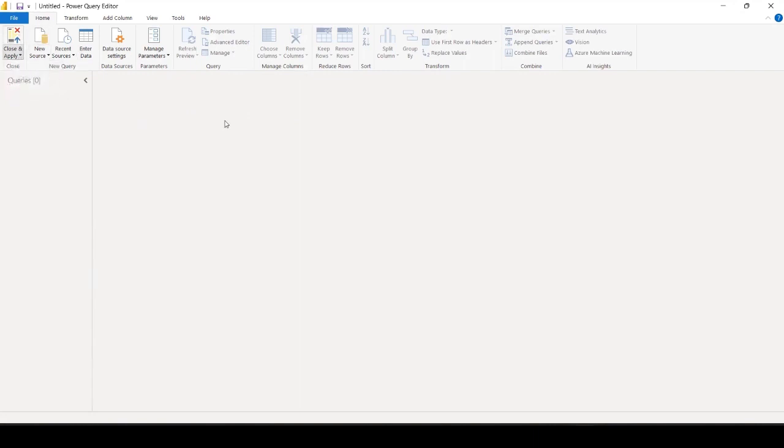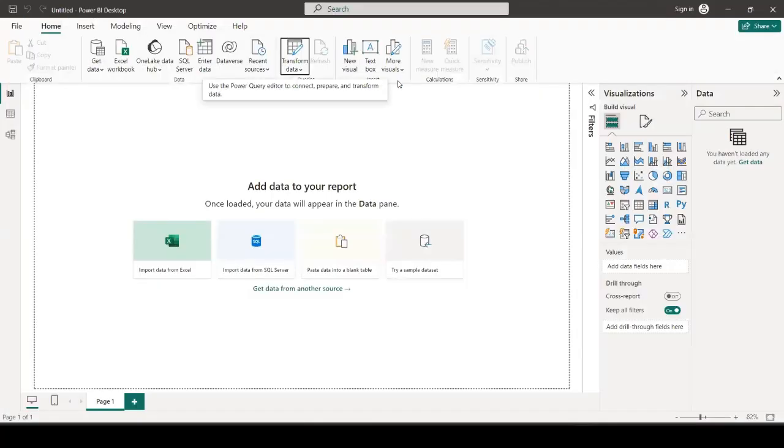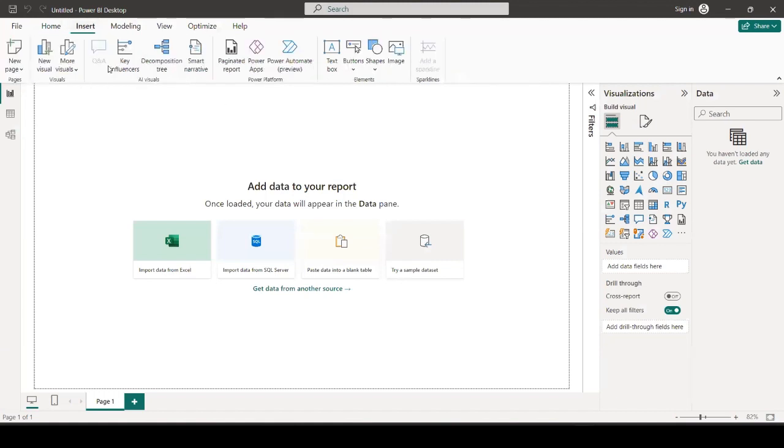So hit close and apply. Let us go back to the first screen. Okay, so this is if you want to insert a text box to write something, if you want to insert a new visual and all of that. So let's go to insert. If you want to insert a new page, this is it. More visuals, key influencers. These are AI visuals. Power Apps, Power Automate. This is it as well here. You can insert text as well.